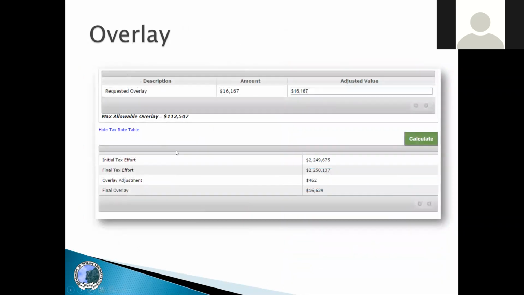So this is what you're going to see in the interface itself. You're going to request an overlay. That's the amount you requested. And this is the result of rounding, a $462 increase, which is then applied to the overlay. So the overlay ends up being $462 more than you requested.